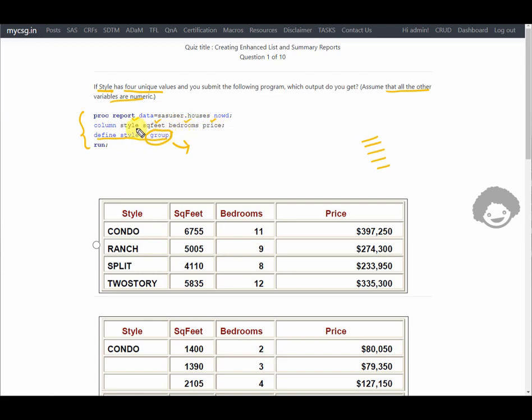By default, if we do not specify how a particular variable has to be considered using the define statement, numeric variables would be considered as analysis variables. Which means by default it would produce a sum of all the values present in that variable. So within style, we asked it to group, and these are numeric variables. We have not specified any particular attributes for these three variables in the define statement. So what would it assume? As they are numeric, it would give us a sum of all values within each unique value of style.